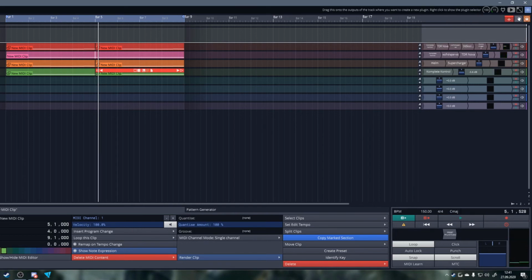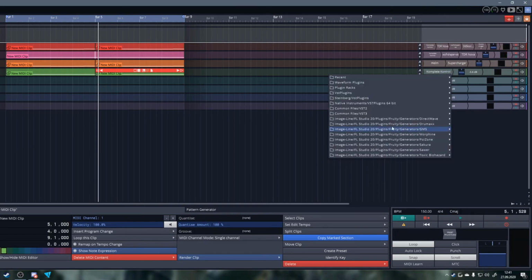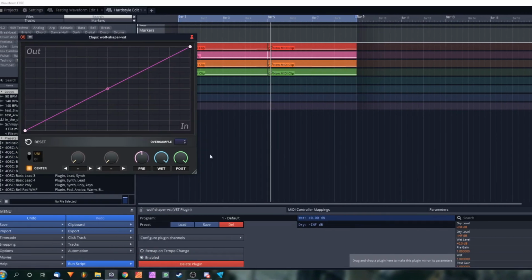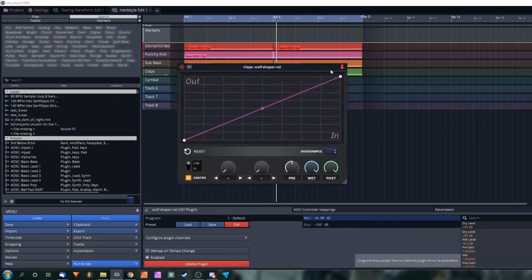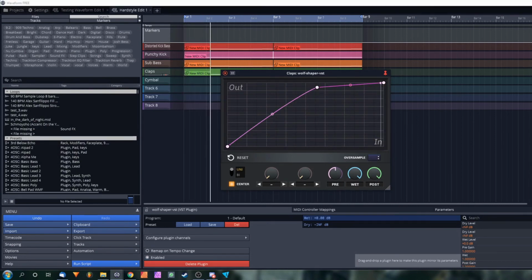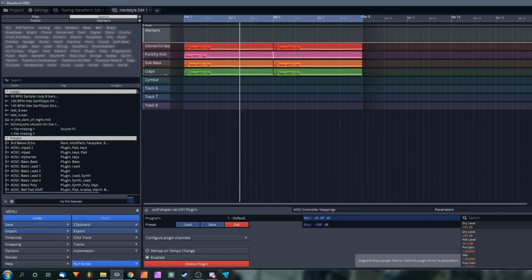Wait, is that a clean sound I'm hearing? This is hardstyle for goodness sake. So let's add more distortion. Wolf Shaper again. Also this clap sounds really thin, so let's add some reverb to widen it.